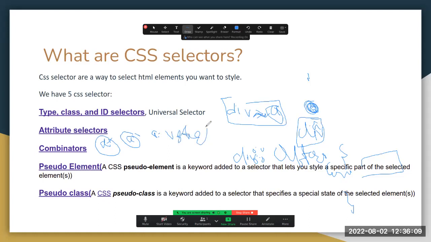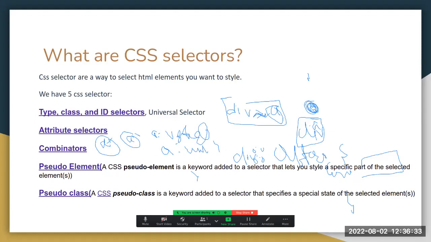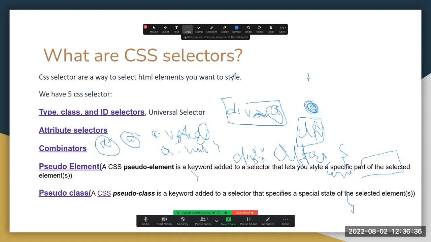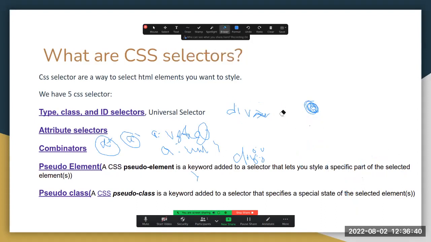I'm not good with this mouse. And let's say unvisited, so you can also define some other color. We have multiple pseudo selectors. I cannot discuss all of them here, right? So now let's come to the next. So let me erase all the drawing.